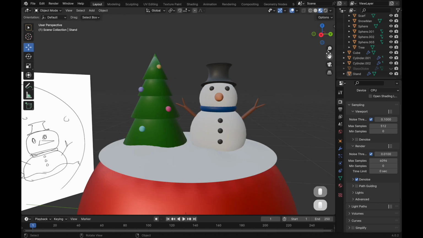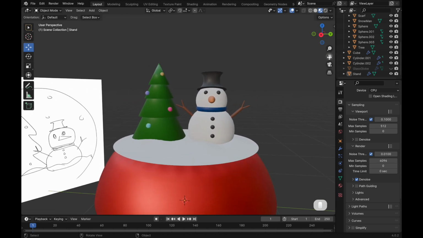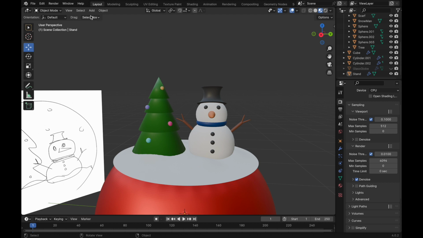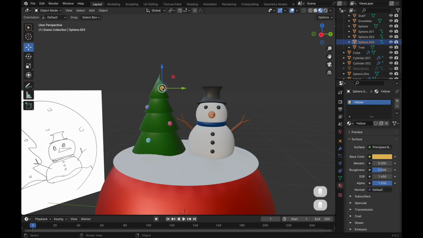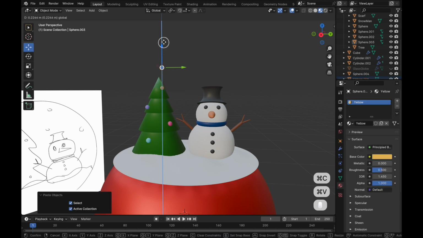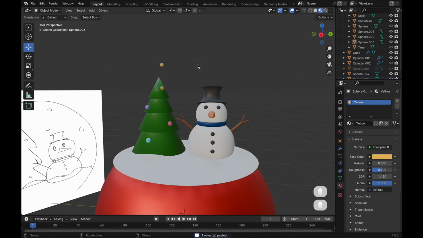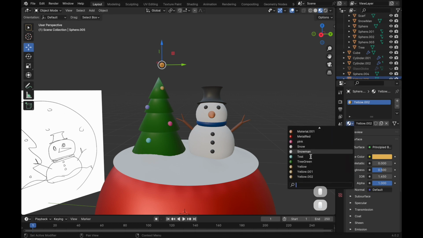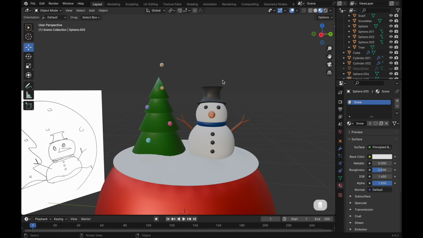Now let's add the tiny snowballs around for the snow effect in the globe. You can go to Add, Mesh, UV Sphere and scale it down. But since we already have small spheres created as ornaments for the Christmas tree, I am going to copy and paste this yellow sphere. Move up. Deselect both spheres. It is important to deselect both spheres because when we change the material it will affect the original object, not the copied one. Now select the sphere we just copied. Go to Materials tab. Click the drop-down menu, select the material we previously created called snow. Okay, this is a single snowball.